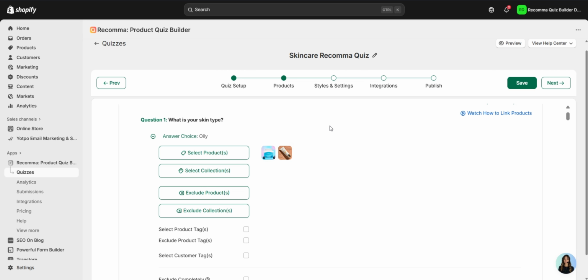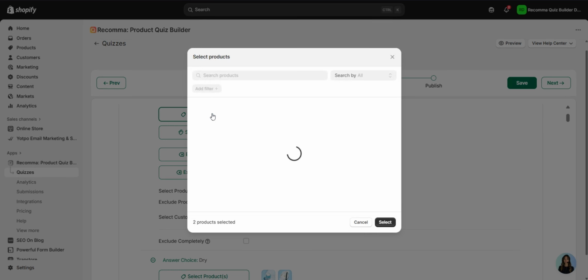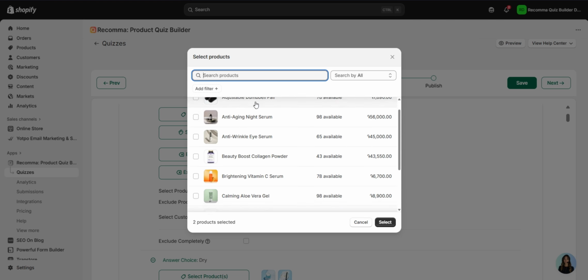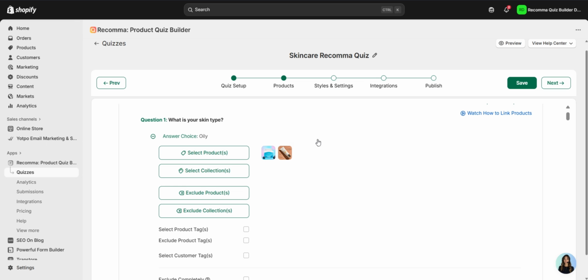So as you have already understood, if you want a product or a collection to be displayed at the end of the quiz and to be recommended, you need to select them for the answer option, and you should only use the excluding products and collections when you don't want the product or collection to be recommended at the end of the quiz. To select a product, just click on the Select Product button and choose your desired product from the list and click on the Select button here. However, in some cases, you may not want to select products for each answer option one by one, and for that you can select collections.